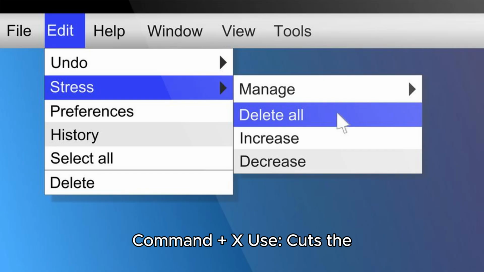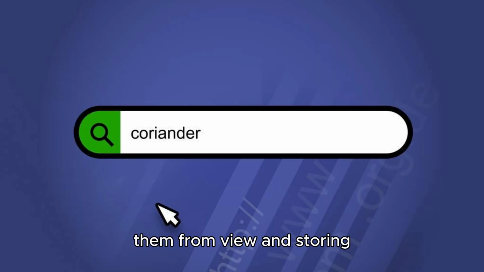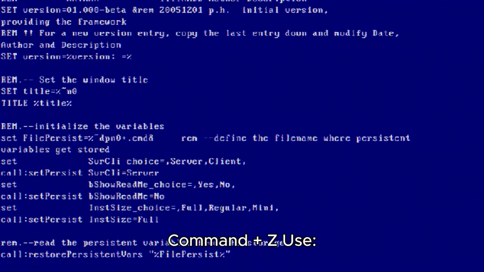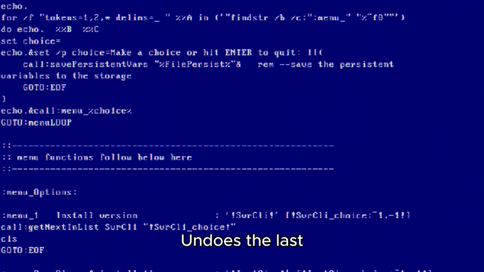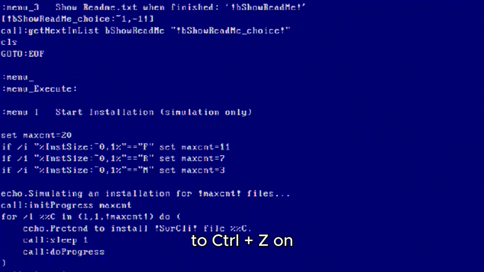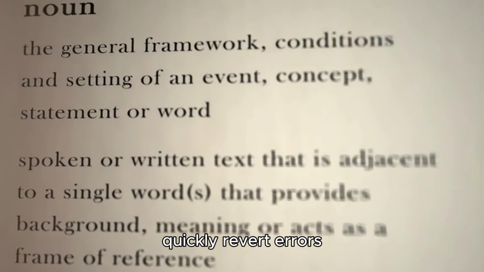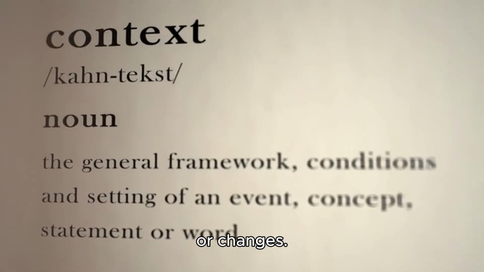Command plus X cuts the selected items, removing them from view and storing them in the clipboard. Context: useful for reorganizing files and documents efficiently. Command plus Z undoes the last action, similar to Ctrl plus Z on Windows. Context: critical in creative software and text editing to quickly revert errors or changes.